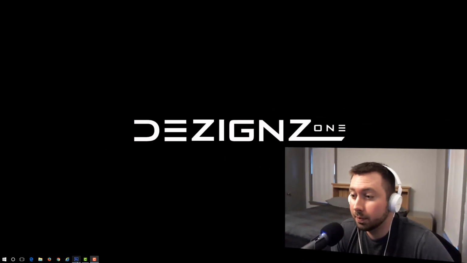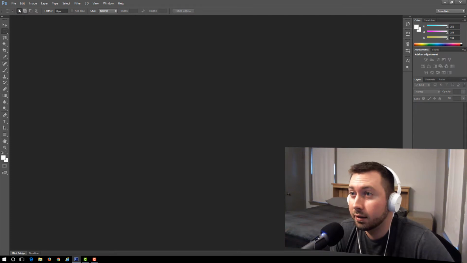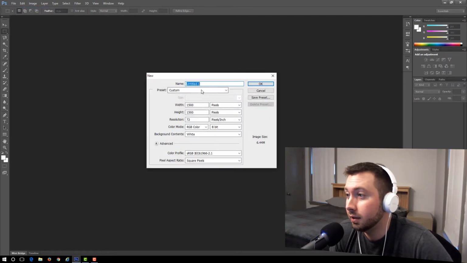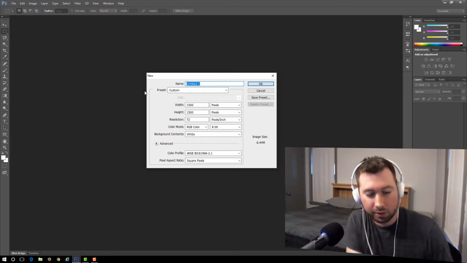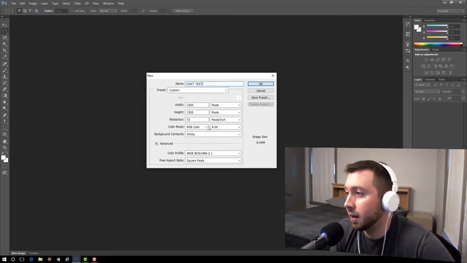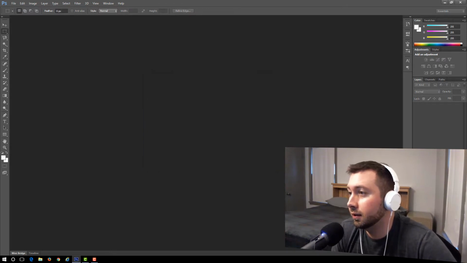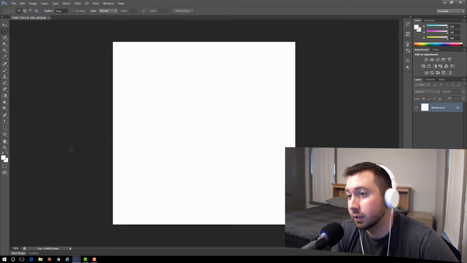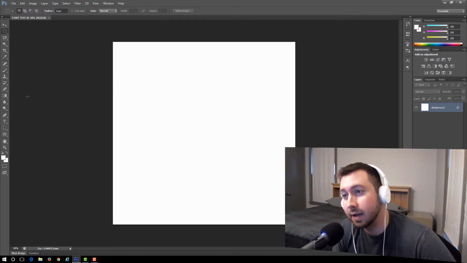I'm going to go ahead and open up Photoshop and go to File, New to create a new file. We're just going to call this font test. Doesn't matter what size it is, I'm just going to hit OK here. All right, now we're presented with a blank screen. Now, to install a font, basically we need to first download the font.